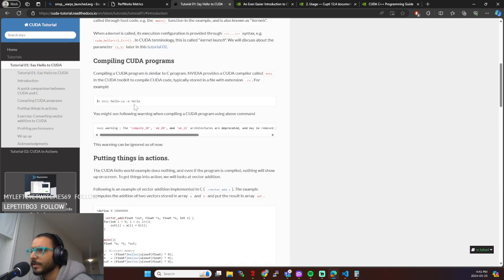NVCC is the compiler that NVIDIA gives to compile CUDA code. So the extension for the code is .cu. This is the output, where when you run this, the output would be stored in this file with this name.